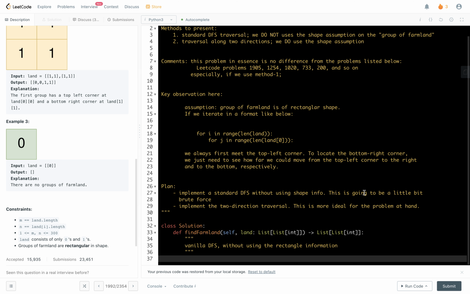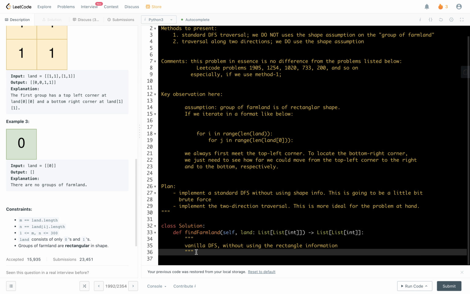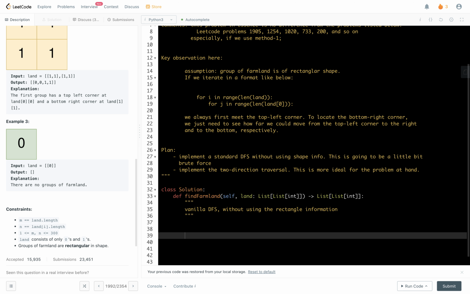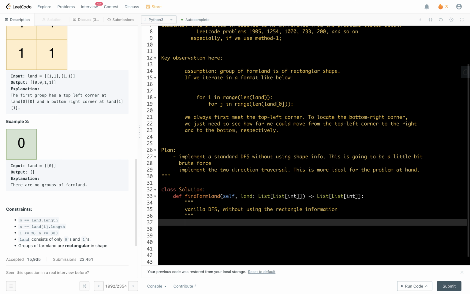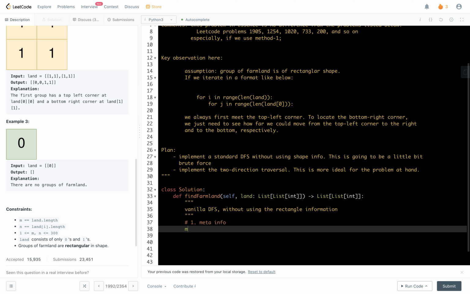Our plan here is the following. First, I'm going to implement a standard depth-first search without using the shape information. This is going to be a little bit brute force. And then we're going to implement the two-directional traversal algorithm, which is more ideal for the problem at hand. With that said, let's first look at the first method. That is basically a vanilla depth-first search without using the rectangular information.